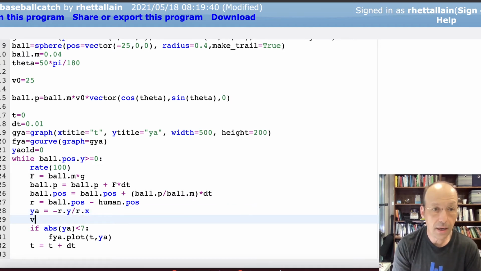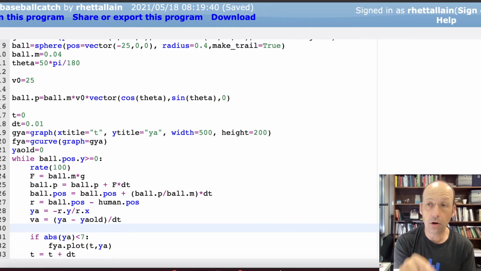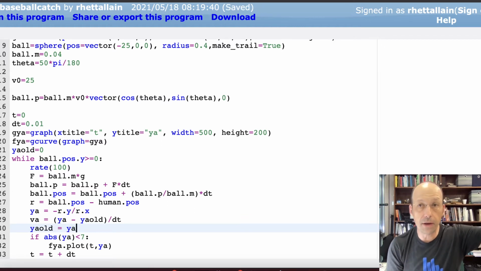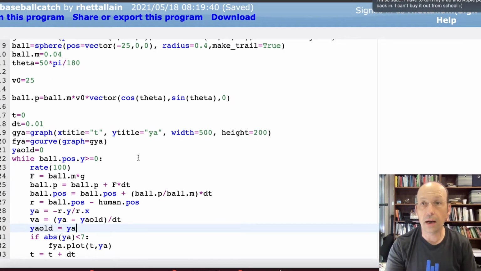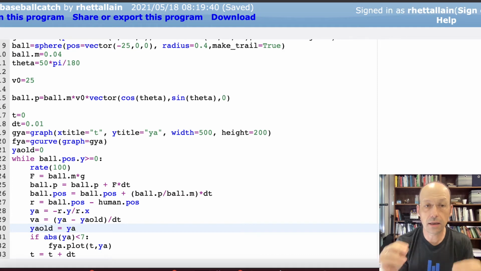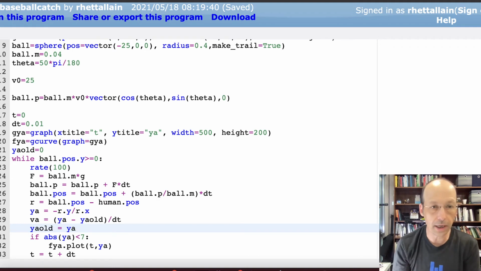Now I'm going to say VA, that's the apparent velocity, is going to be equal to the change in Y, YA minus YA old, divided by dt. Now I can update my old value. So I'm going to say YA old equals YA. So what I do is I use my old value to calculate my velocity, and then I use that to update my old position. Okay, so let's do that.